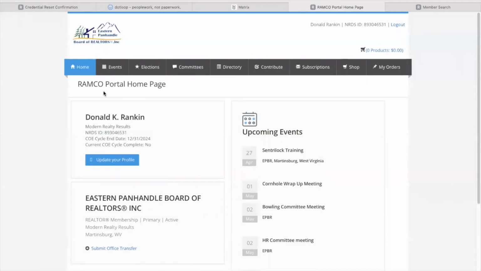Now that we've logged into the Ramco portal homepage, if you come down here, this is where you're going to see your NERDS ID number, your Code of Ethics cycle and date, and whether or not your cycle is complete. If it says no, then you do need to take it. If it says yes, then you are good. Underneath of that, you will see your primary board, and directly over to your right, you'll see any upcoming events that you can sign up for.